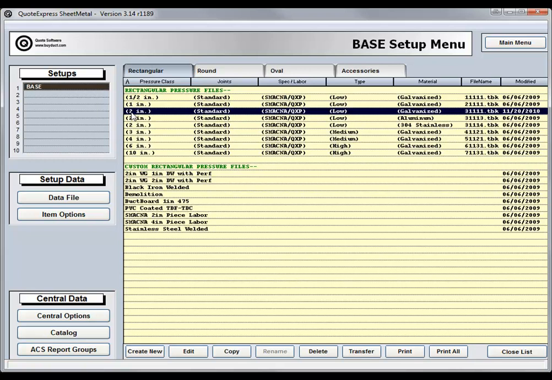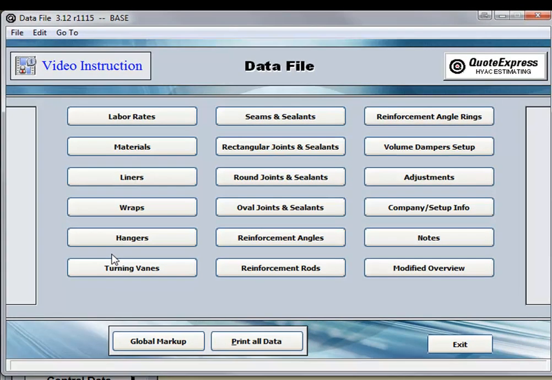What of your available turning vane types that you have set up in your data file. No labor for the turning vane and no material cost for the turning vane is stored in the pressure file. The reason for this is you only have one location to go edit the information for that, and it will update all of the files. Go ahead and click the data file button on the left-hand side of the screen to open the data file.